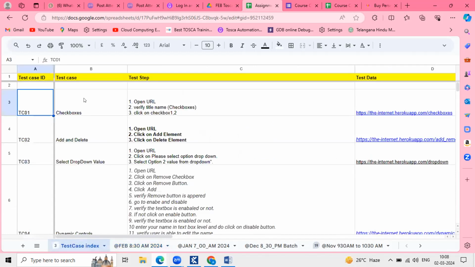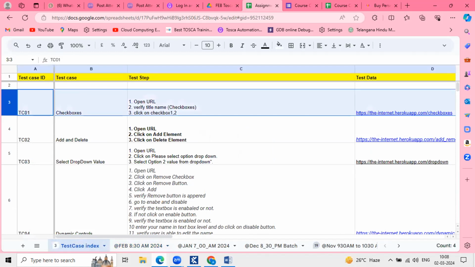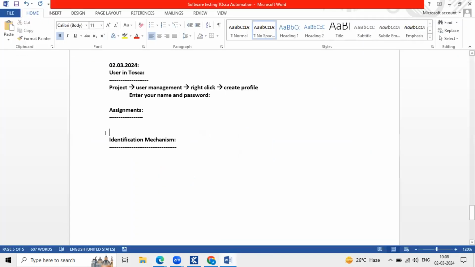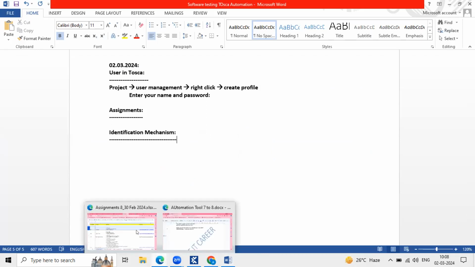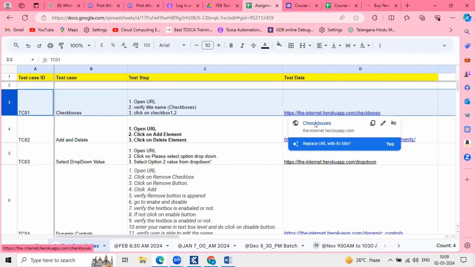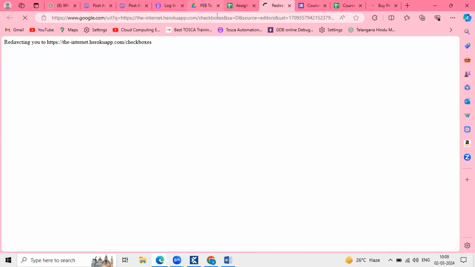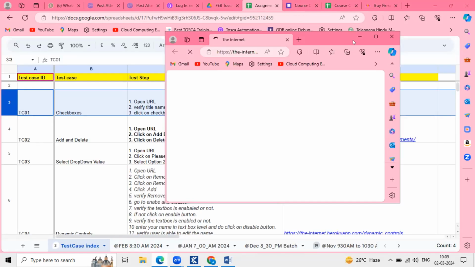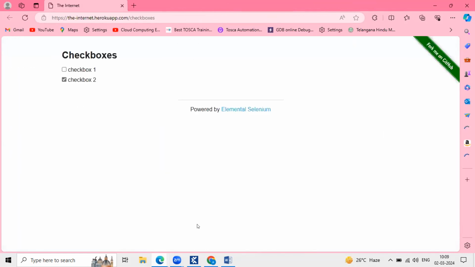So let's go with the first test case. While explaining this first test case, I'll tell you the identification mechanism: how we are identifying the controls as unique, and what mechanisms we are applying to make controls have unique properties. Going back to the page, open this application URL. So this is the test data. If you see this test data, team, everyone has edit permissions. Don't modify anything here, okay? Yes. This is the test case.